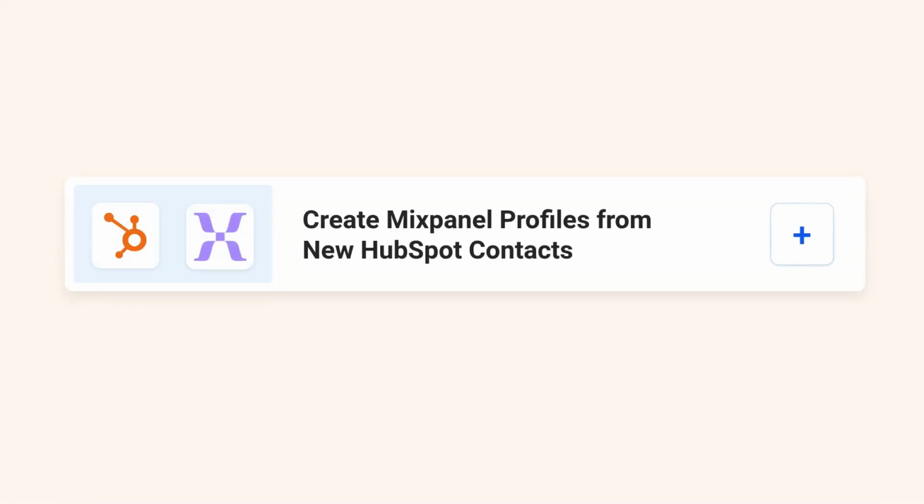Want to bridge the gap between your CRM data and behavioral analytics? Here's how to automatically sync new HubSpot contacts to Mixpanel profiles in just 2 simple steps.